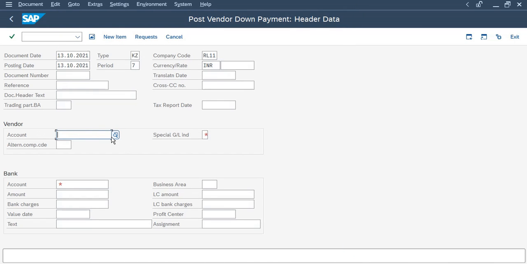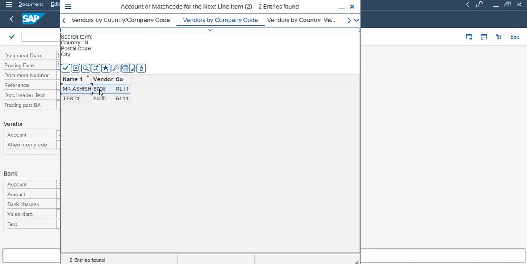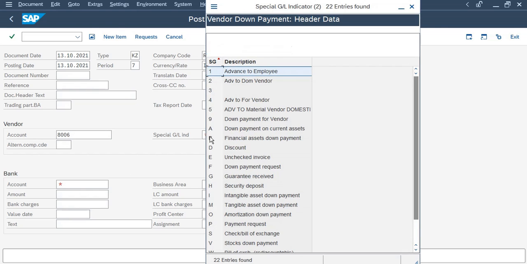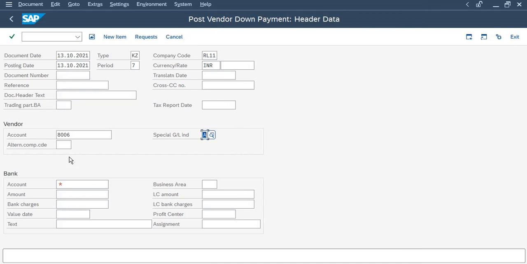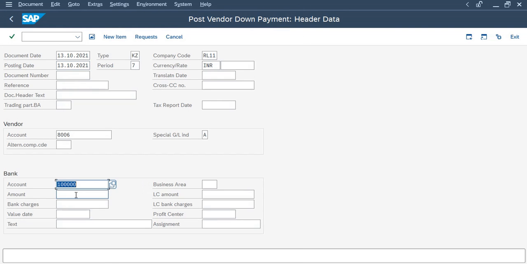One second, no, this is not the correct vendor here. This is for RL12, so RL11, right? And here we have to select, remember that we have to select this indicator A. So down payment on current assets, this is the one, and here we will make a payment from which account? Bank. And advance payment we are taking 60,000.